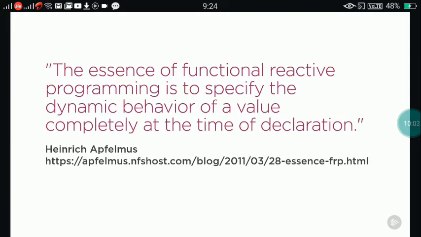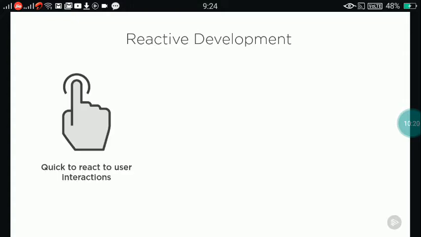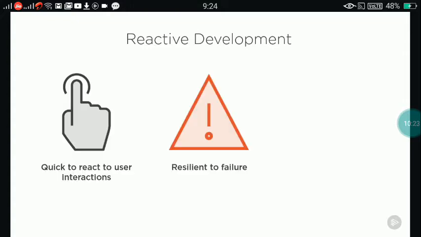In addition, reactive development is functional. The essence of functional reactive programming is to specify the dynamic behavior of a value completely at the time of declaration. We'll see this style of declaration in action later in this course. A reactive system is quick to react to user interactions, resilient to failure with good error handling, and reactive to state changes, meaning the code watches for change events and reacts instead of procedurally calling methods. We'll examine these concepts further as we flow through this course. For now, let's look at some tips for getting the most from this course.